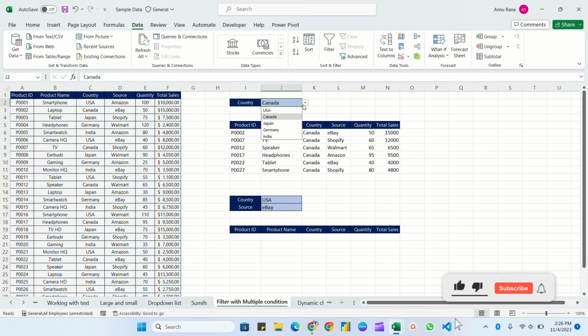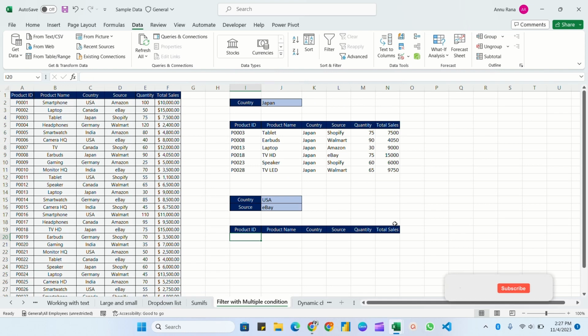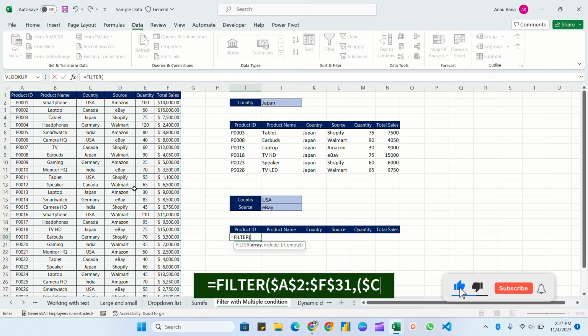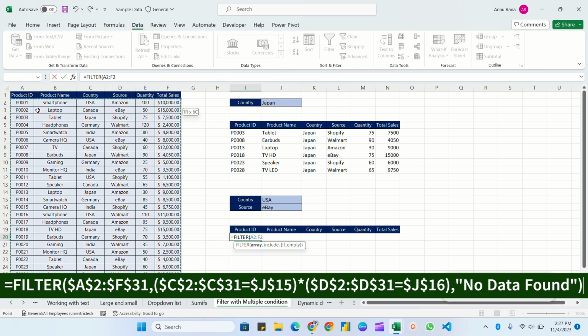If we change the country, it will automatically change the data. In India, we have all this data available. In Japan, we have all this data available. Now we will be using multiple conditions here. Again, we will use the filter function, filter array. Again, we will pass the same range, Control Shift right arrow and then down arrow.